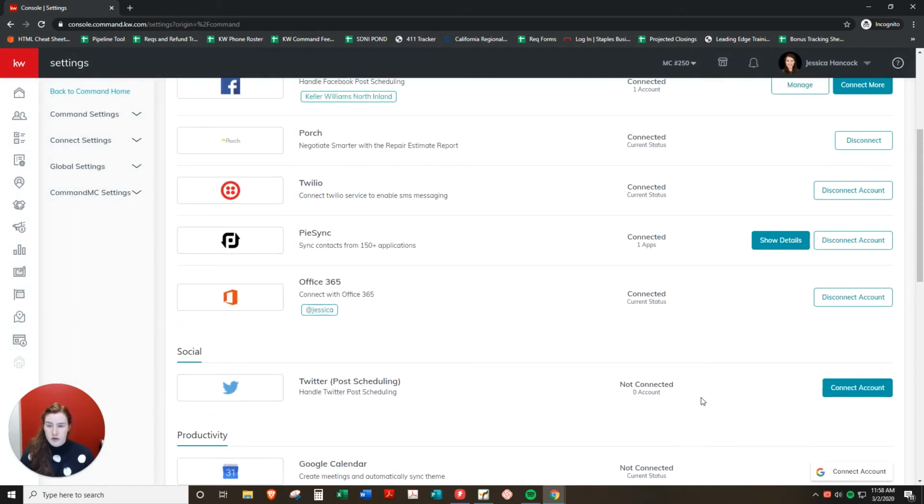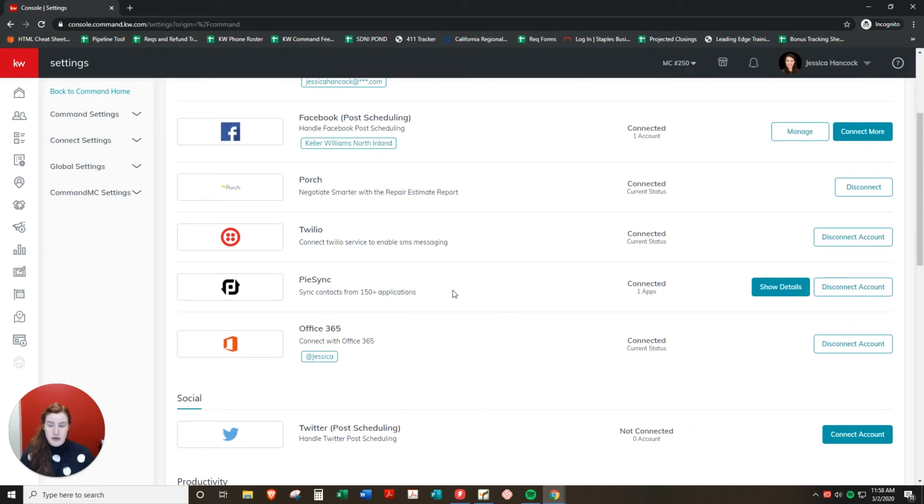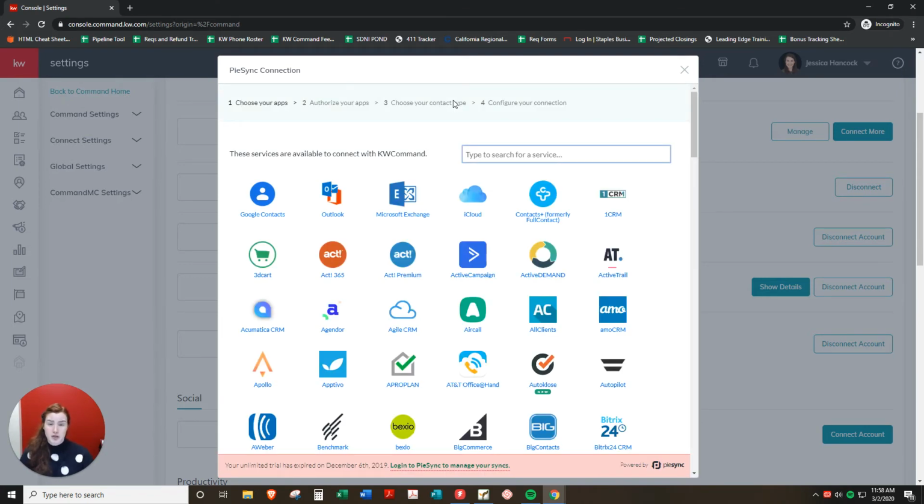But go through the list and go ahead and connect things. PieSync is also a really great one to connect. So I'll go ahead and show details and connect more. But you can go ahead and start syncing different databases and then also different programs into Command. So it'll actually transfer contacts across if you didn't want to do a full import.